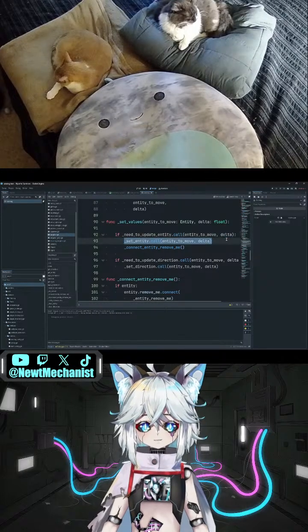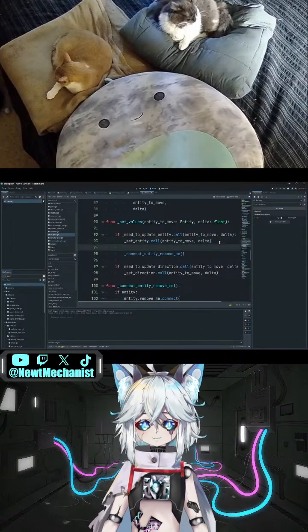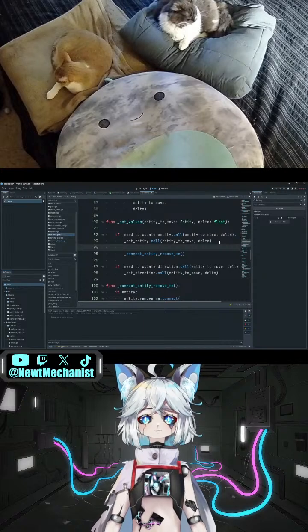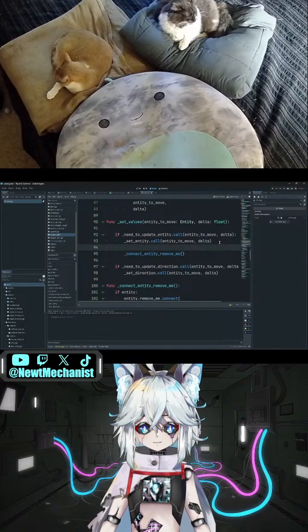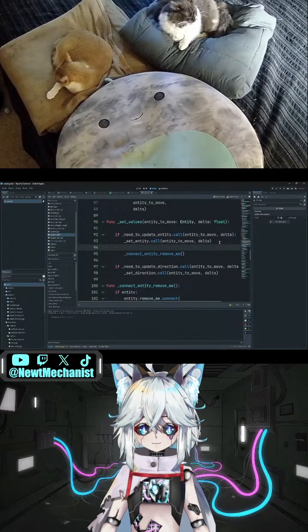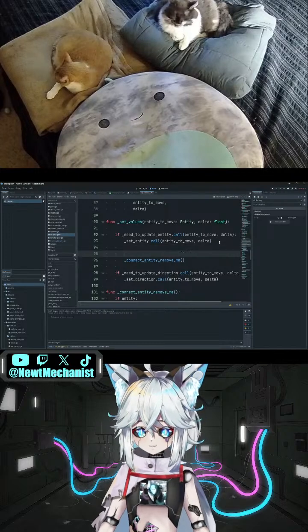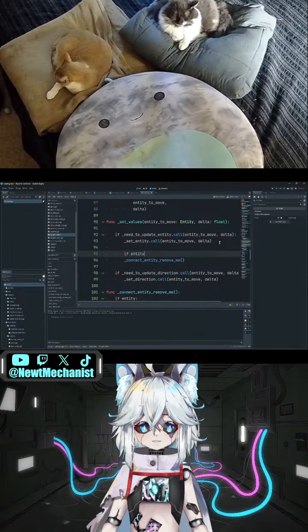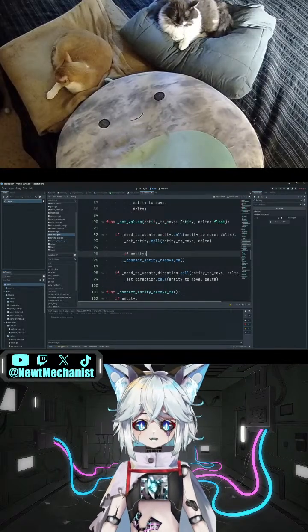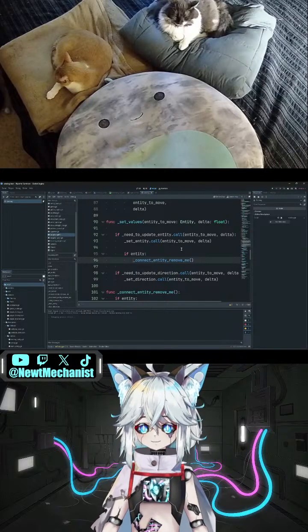Okay, so we call our set entity. So first we have if entity. If we got an entity, then we're going to connect to it.